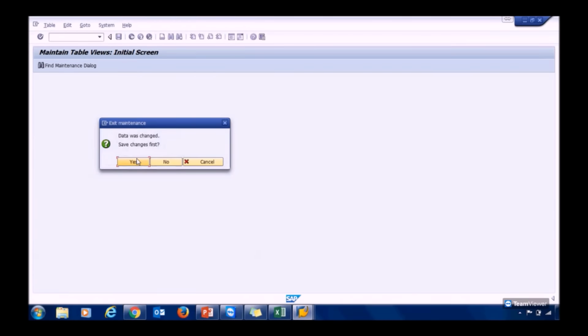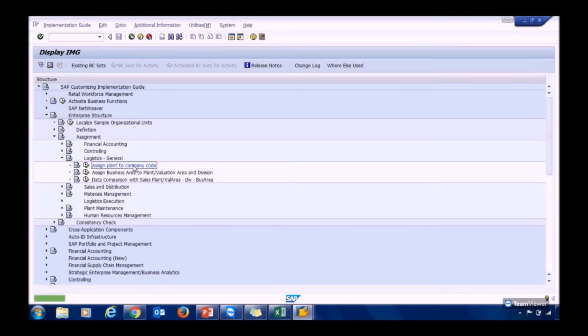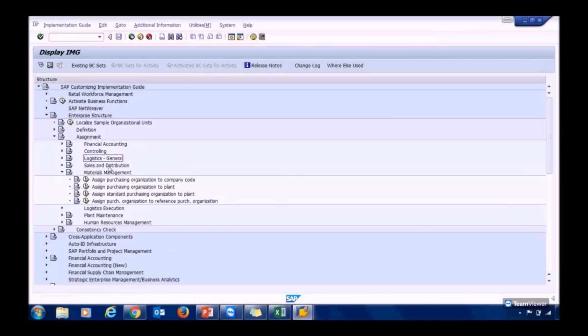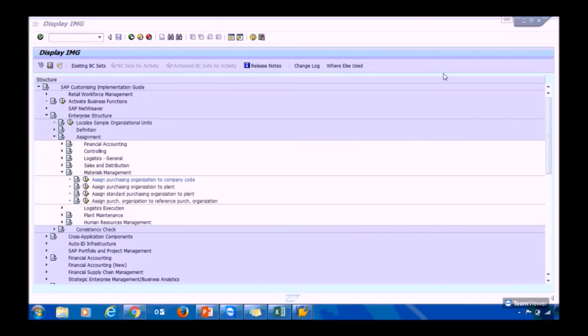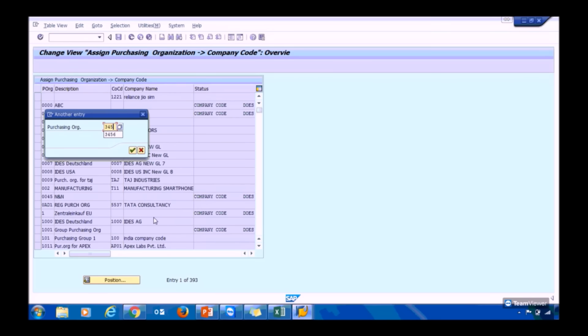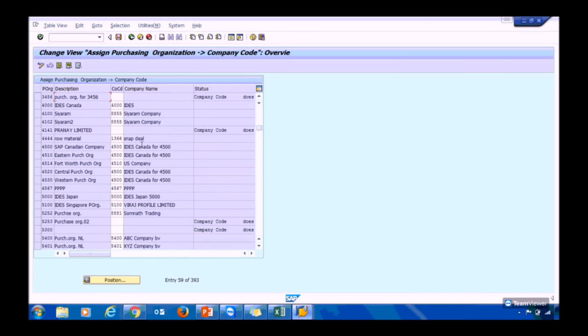Back, yes. Now next step is material management. Here we will do the assignment of purchasing organization to company code and assignment of purchasing organization to plant. First we will do the assignment of purchasing organization to company code. I will find out my purchasing organization 3456.